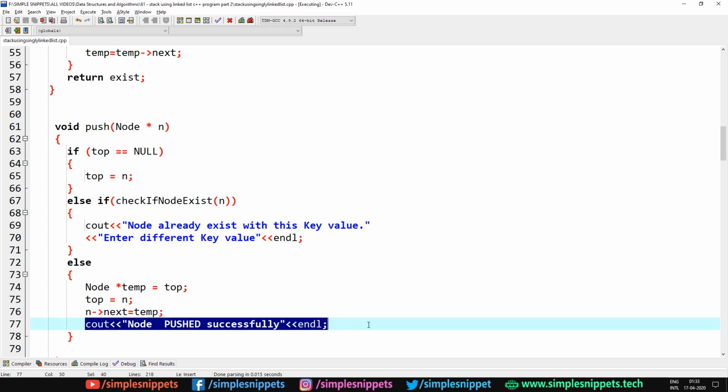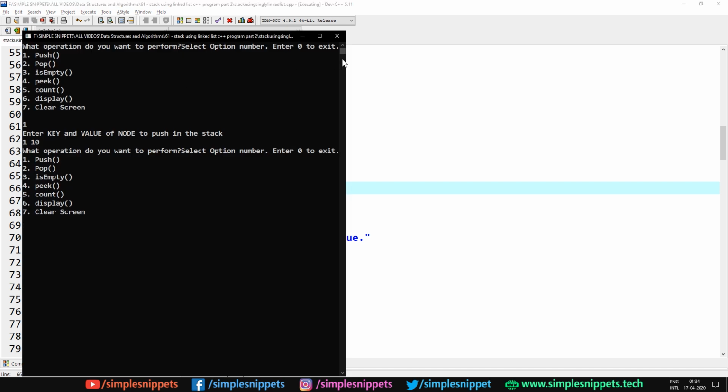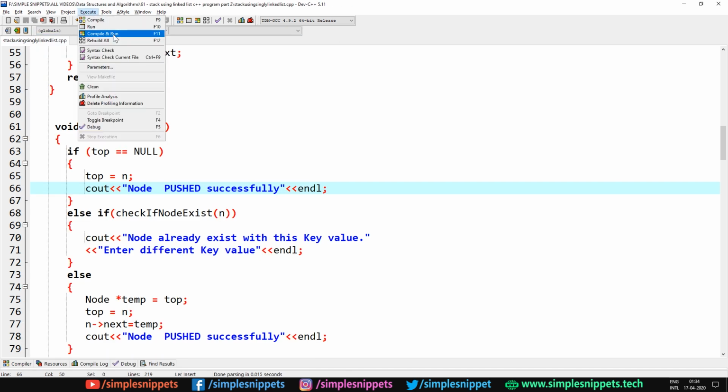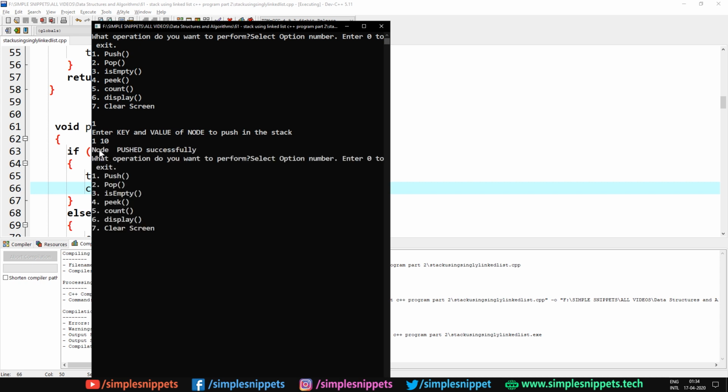but we did not print node pushed successfully. So let's copy this and paste it over here, and again we'll say execute, compile and run. Let's push one node. I'll say 1 and 10. So initially the top is going to be null, and then it will be pointed to this new node, and now you can see node pushed successfully. Okay, so now let's see if isEmpty works.